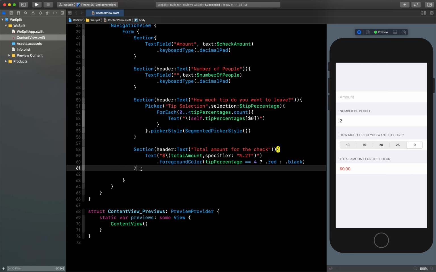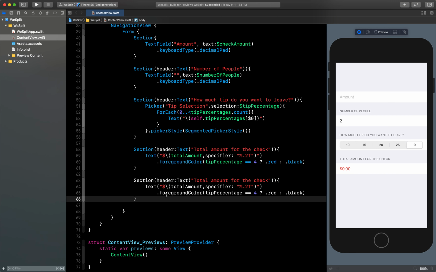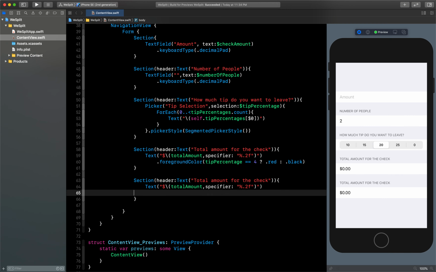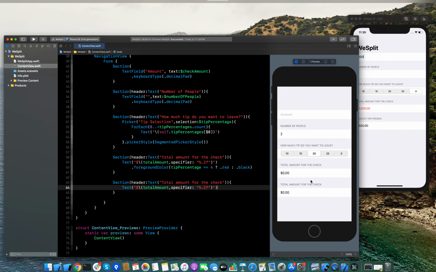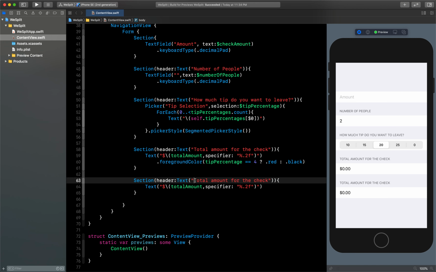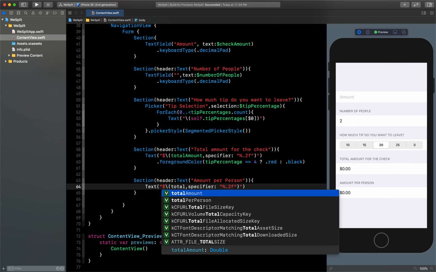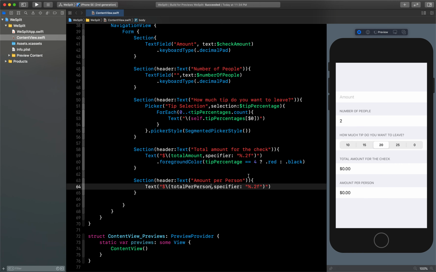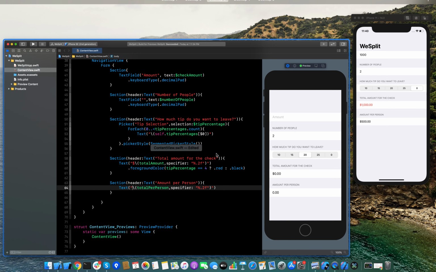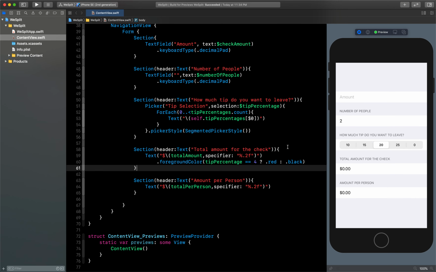Let's copy this for the last section, and in this we don't need any foreground color, so let's remove that part. And here the title is amount per person, so let's write that here. And inside this we don't need any calculation, actually we have to display the total per person value, and again this is the same. So this is total per person, and we don't need this $ sign, so remove that. Okay, or we can give the $ sign also, we need to show the amount only. So this is the complete app.